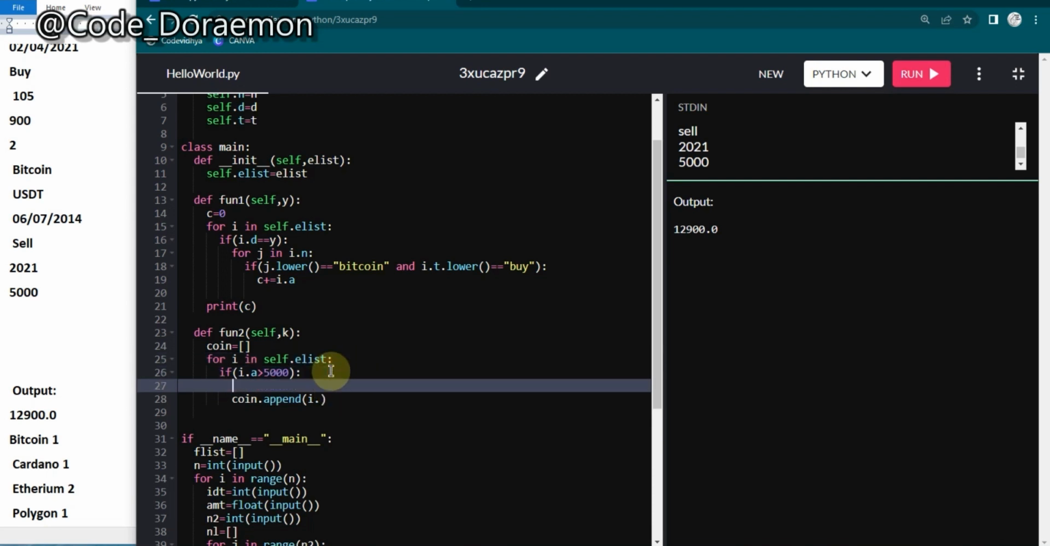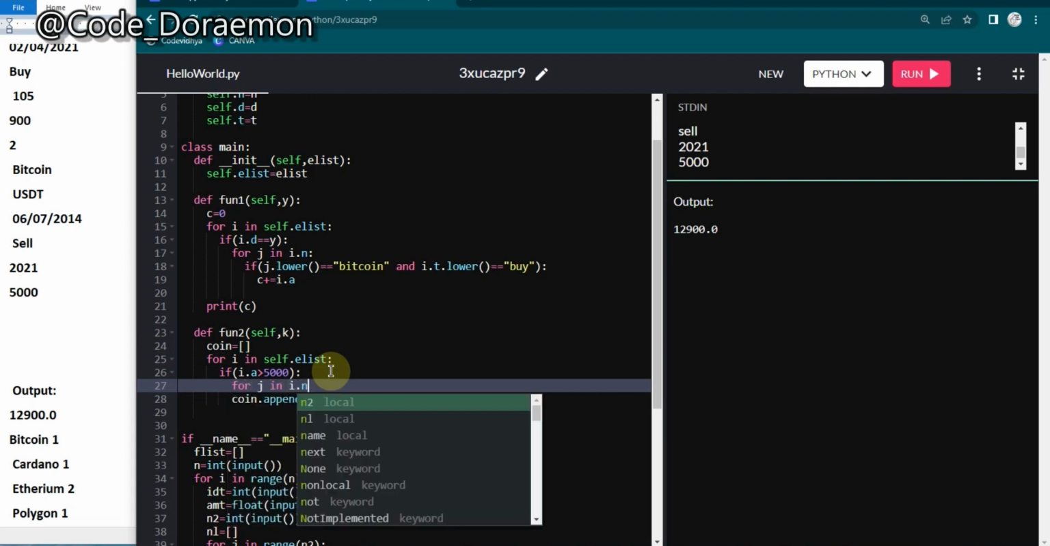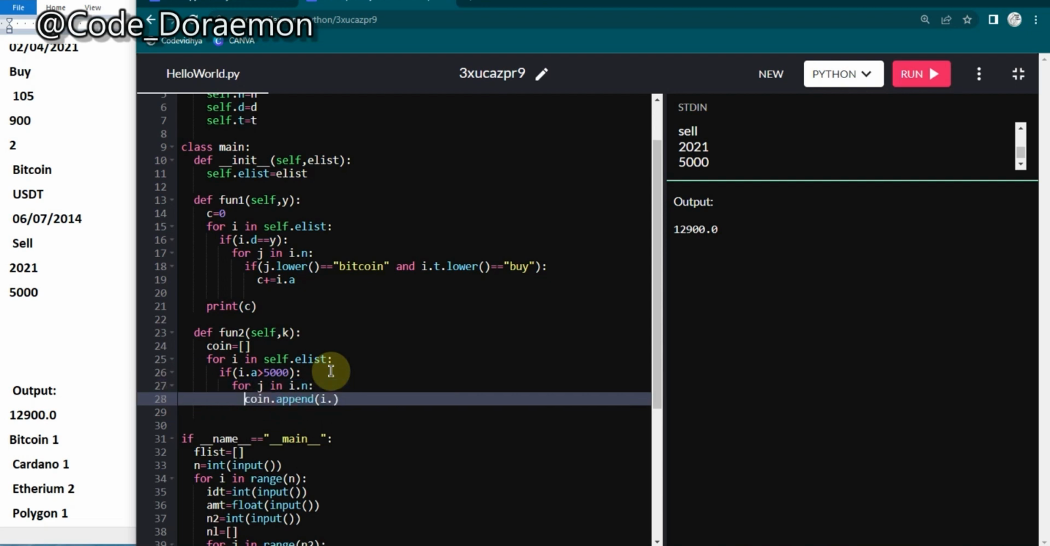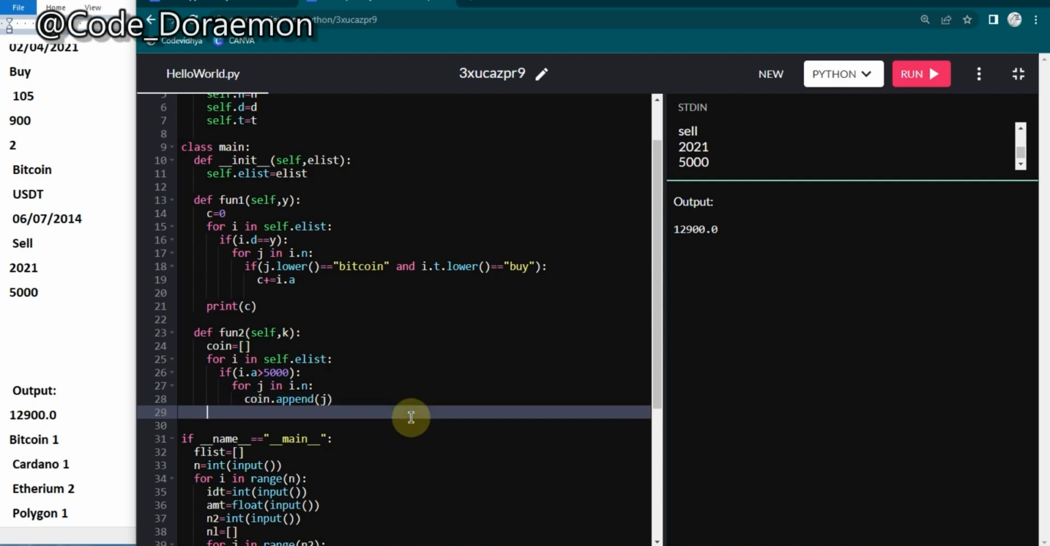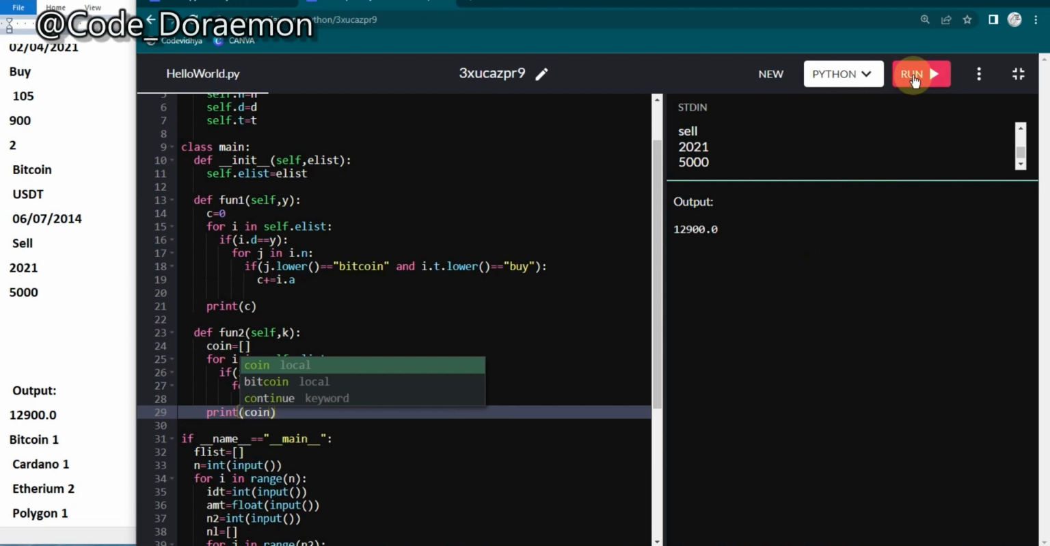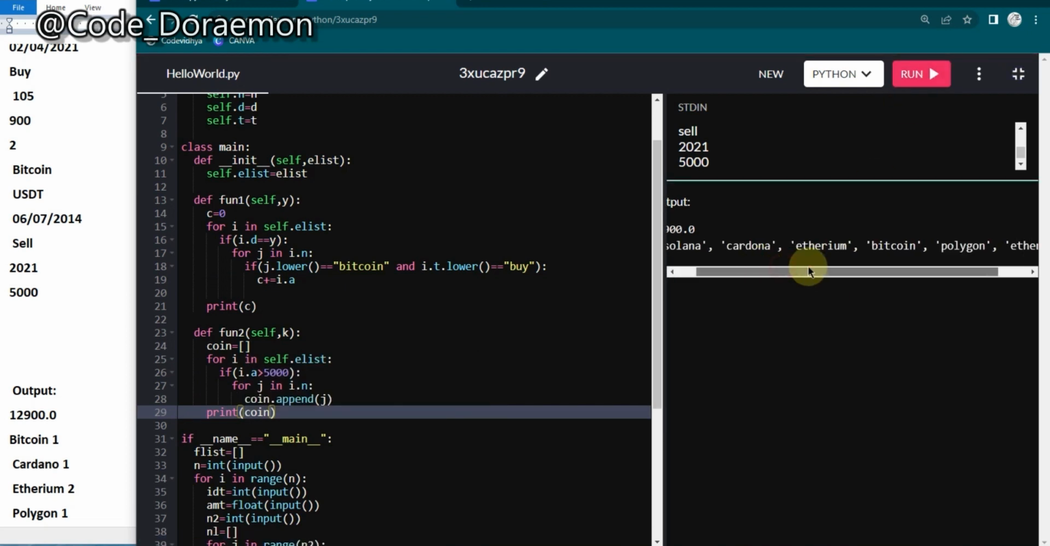Okay, we have to again iterate through one more list, I guess. Yeah, we have the name as a list, so for j in i.name, and after this only we have to append it to the list. So here we'll just append j, and let's have a look over the coin list. Print coin, and now let's run it. Yeah, so we have got the list, and now we have to convert it into a dictionary and then have a count. So it's pretty simple to convert into a dictionary.